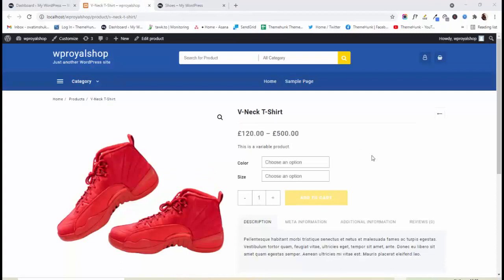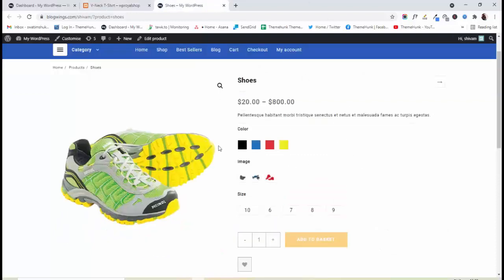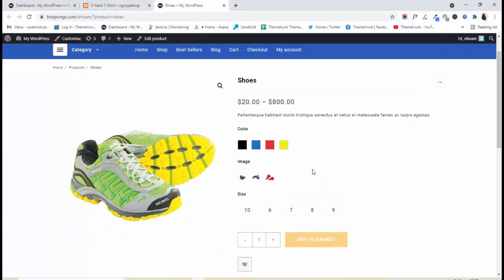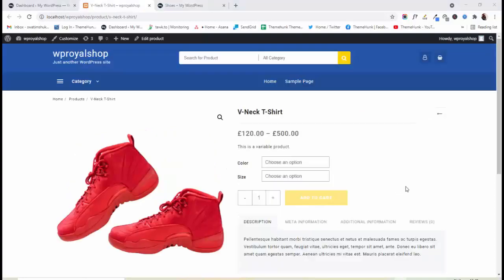Normally, when you create a WordPress website and a variable product, this is how it will show. Now, let me explain what a variable product is. In WooCommerce, we create simple products and variable products. A variable product is a product which can be available in different variations. For example, as you can see, this shoe is available in different colors and different sizes. Whenever you create a variable product, it will show like this.